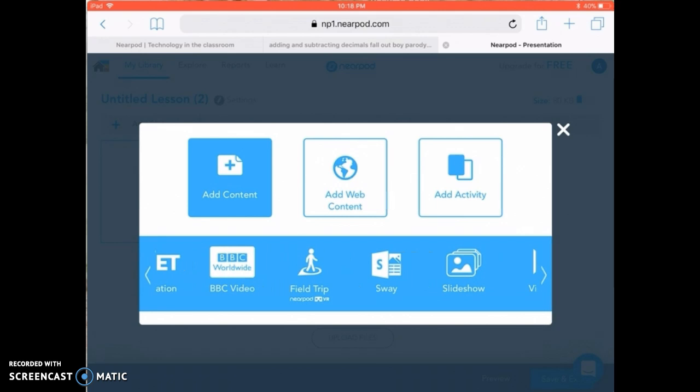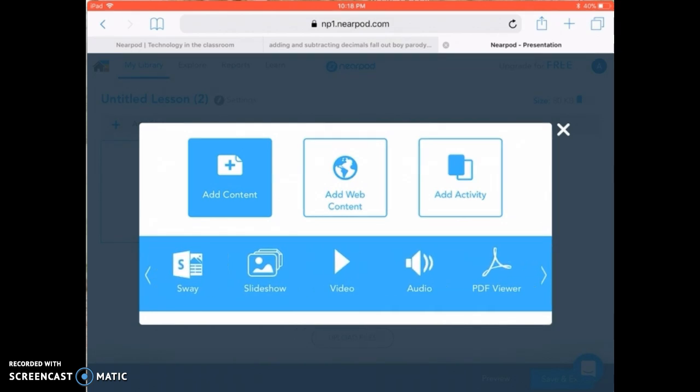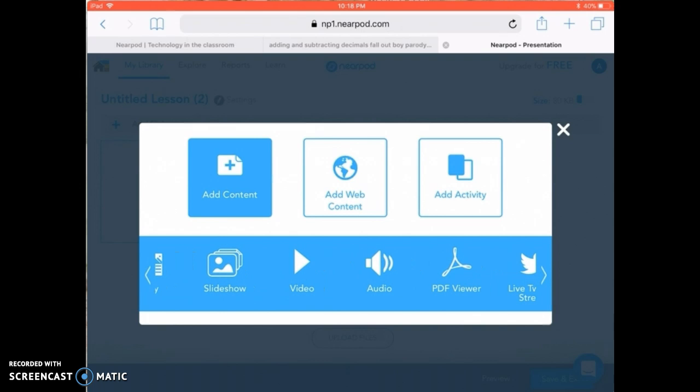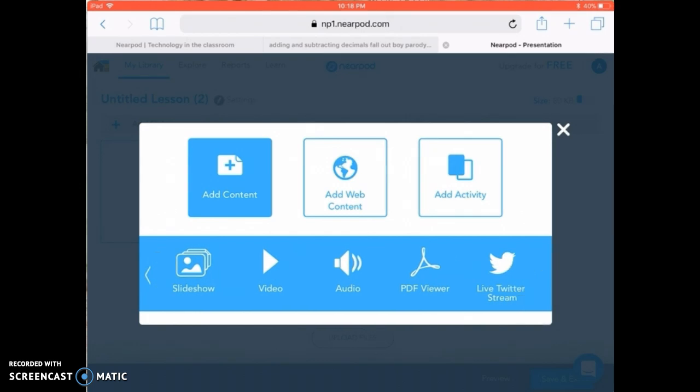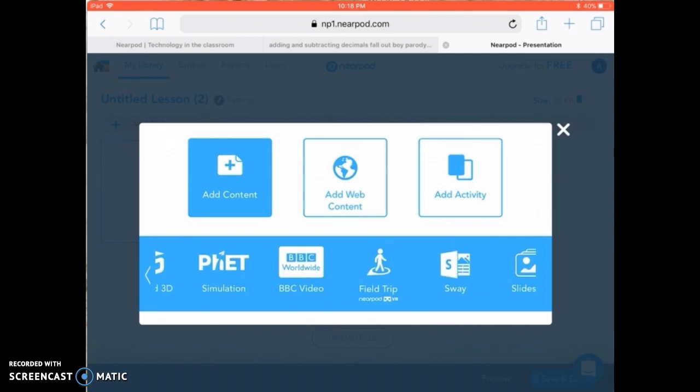They have audio, so if you want to do a flipped lesson, you create your lesson, record yourself. There's PDFs, and also Twitter, as you can see in the bottom right hand corner. Since our district has a big push for students to create their global footprint after our recent in-service, this is another great way to do that.